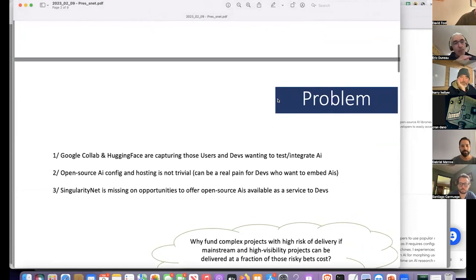What we have today is things such as Google Colabs and Hugging Face, and there are others, but they are capturing a lot of end users and developers who want to test or integrate AI. A lot are on image generation. Some are ChatGPT-like at the moment. But we also see that open source AI configuration and hosting is not trivial, and it can be a real pain for some developers to integrate the AI into their application.